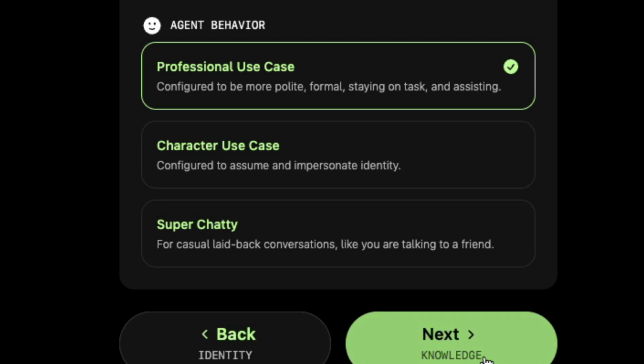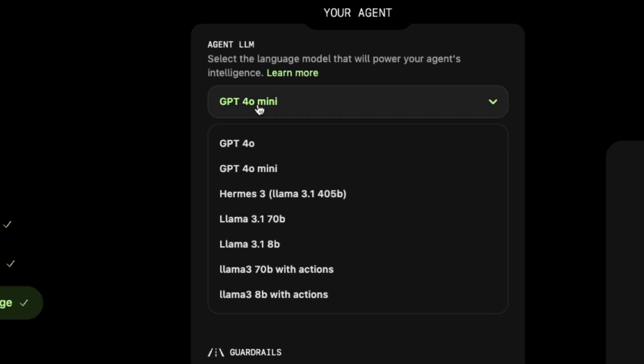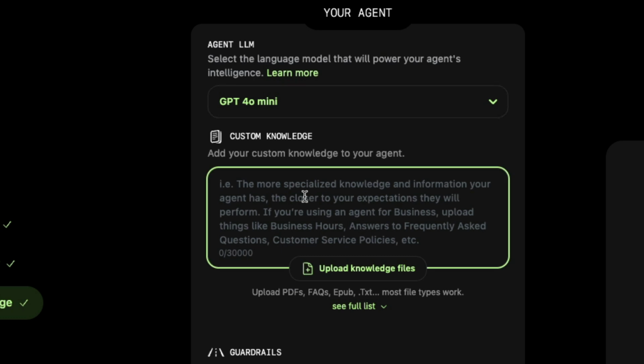Then next, we are going to go into the knowledge space. Right now, you can select the agent LLM. There are a bunch of models that are available, starting from GPT-4o, GPT-4o Mini, Hermes 3 from Nous Research, and you have got other models from Meta with actions as well. I'm going to just go ahead with GPT-4o Mini, and then I can add custom knowledge to my agent. If there is something that the agent does not know, I can add it there. This is like a voice agent with RAG, retrieval augmented generation.